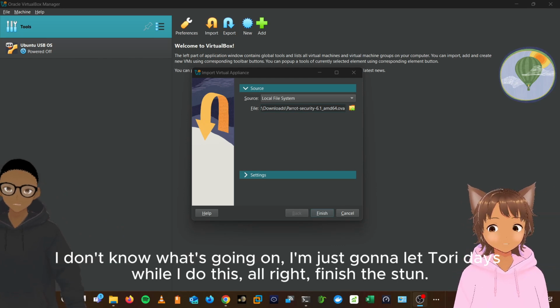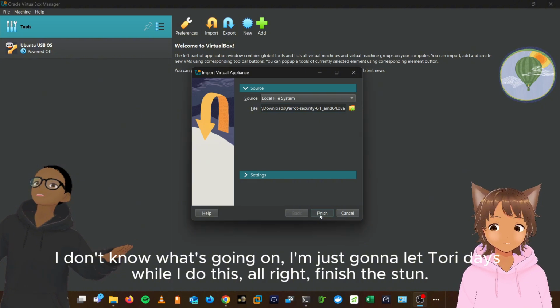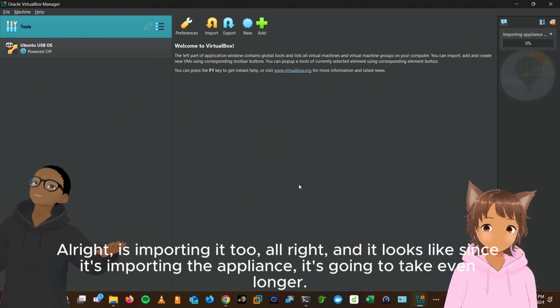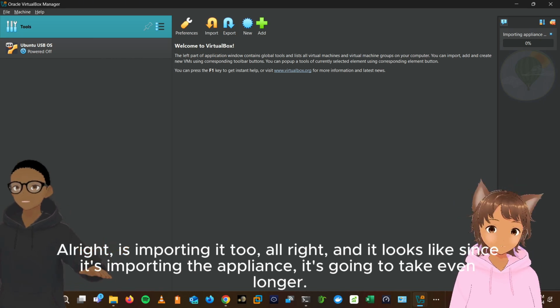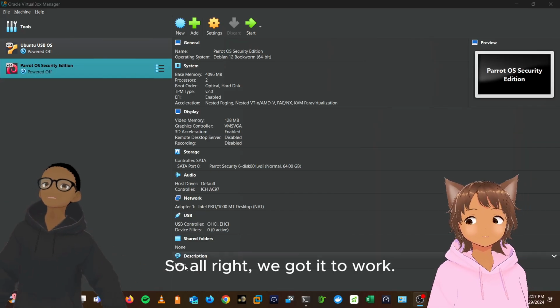I don't know what's going on. I'm just going to let Tori dance while I do this. All right, finish. I think it's done. Do you agree with the terms? All right, it's importing it too. All right, and it looks like since it's importing the appliance, it's going to take even longer. So, all right, we got it to work.